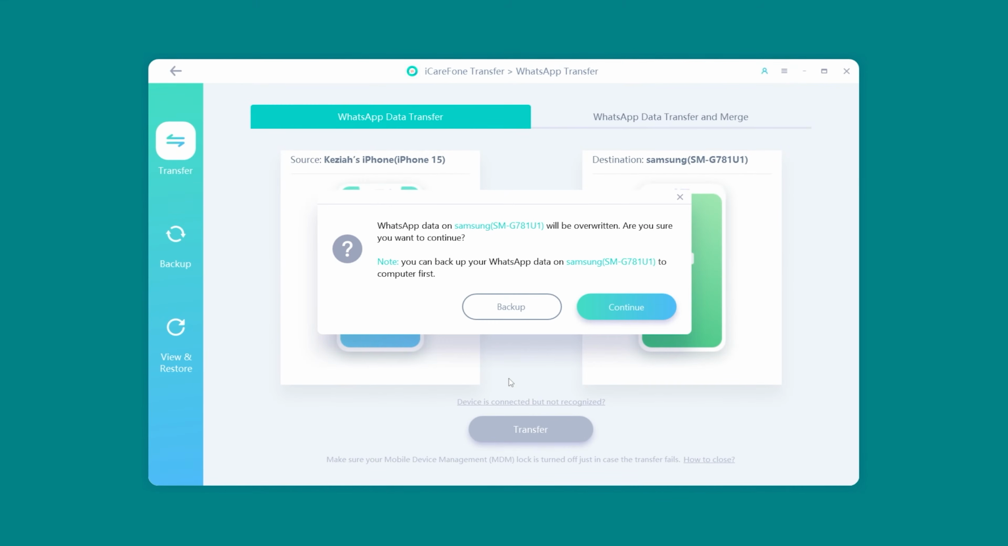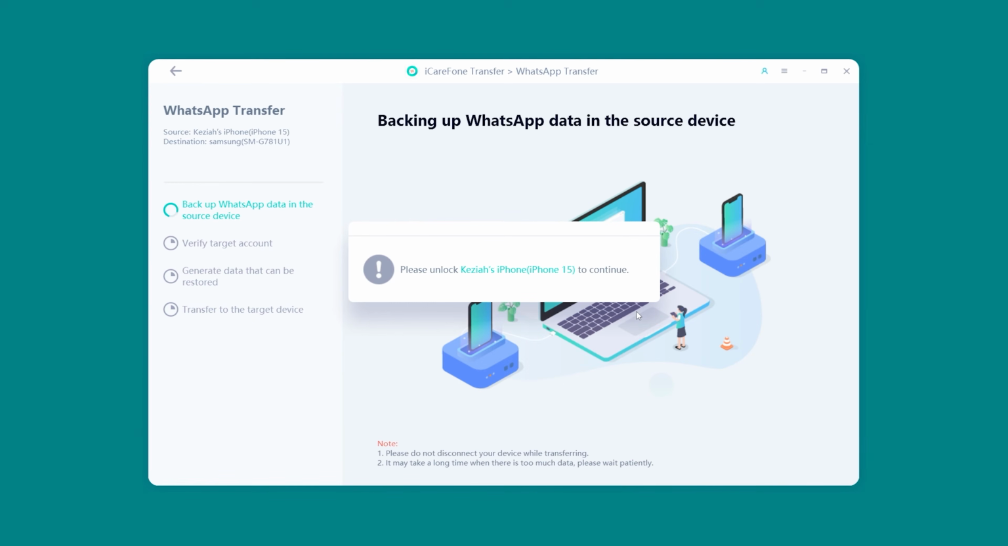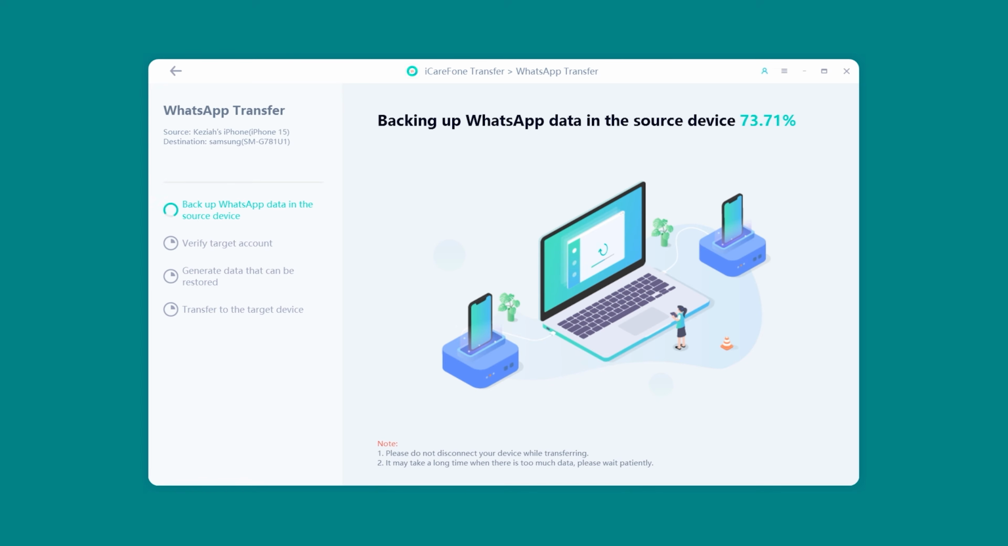Back on iCareFone, it may ask if you want to back up your Android data. If you don't have WhatsApp installed on your Android yet, just hit Continue. Now your WhatsApp data on the iPhone will start backing up. Please be patient during this process.